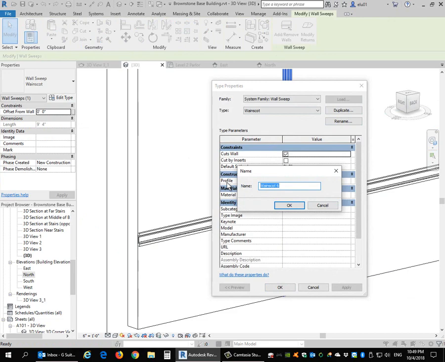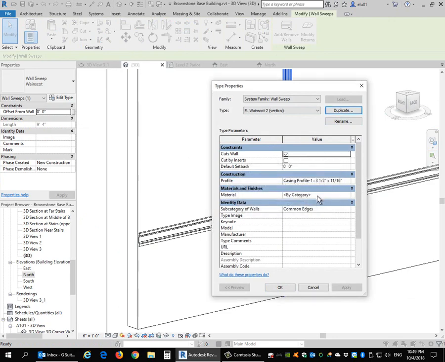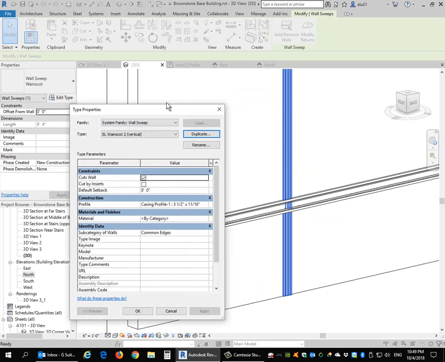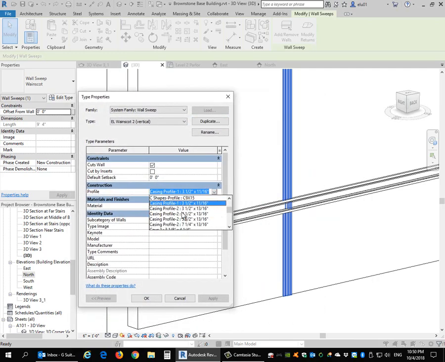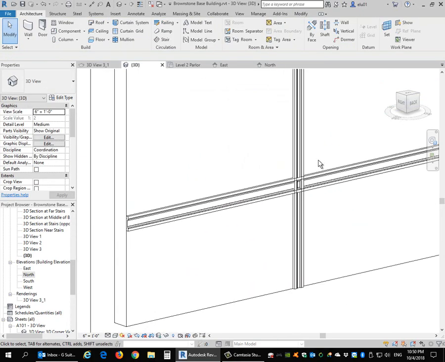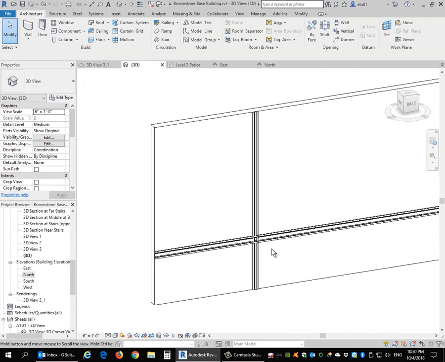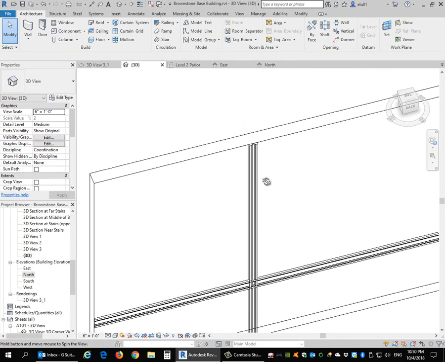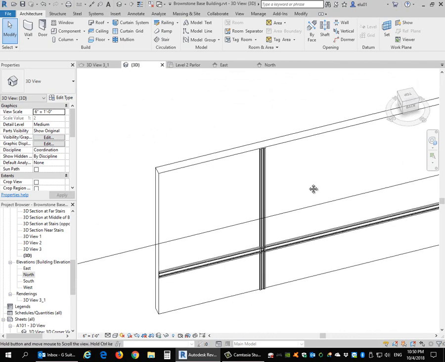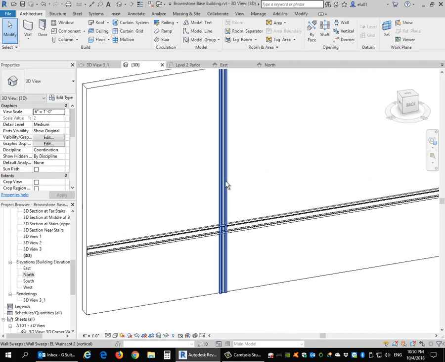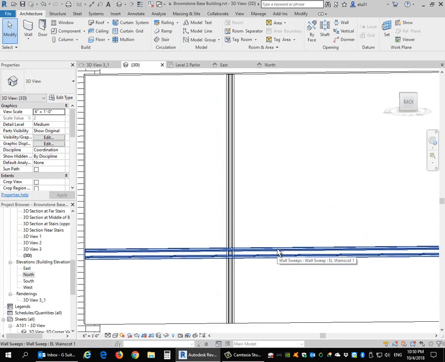I'm going to duplicate this, and I'm calling it EO Wainscot 2. Maybe I'll call it vertical just to make it a little bit different. So same procedure. Go ahead and select your casing profile. I've selected something that is the same, or it looks the same. Actually, you know what? I take it back. It's a little bit smaller. So now I have a vertical component that's slightly more slender and a horizontal one that's a little bit fatter.